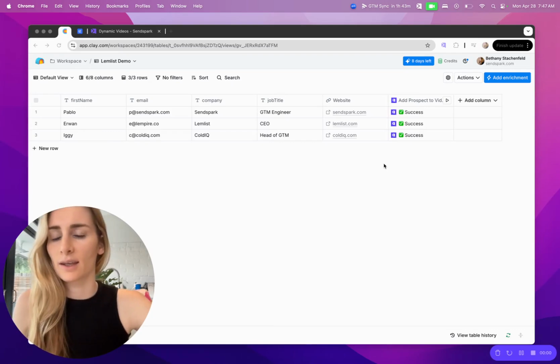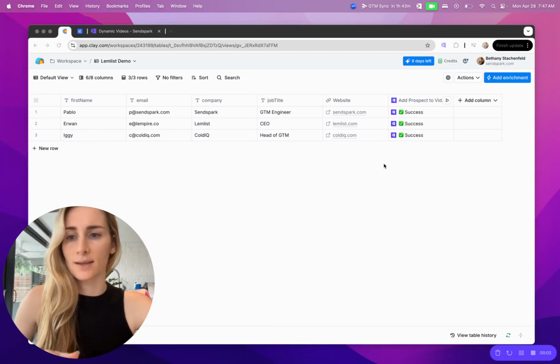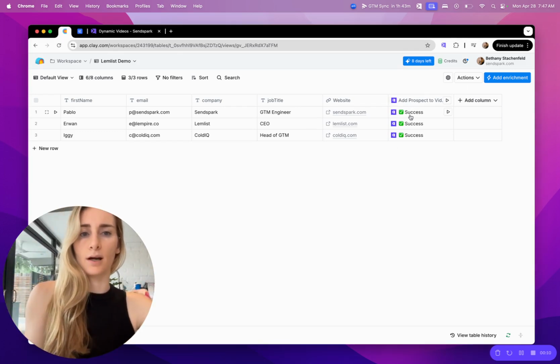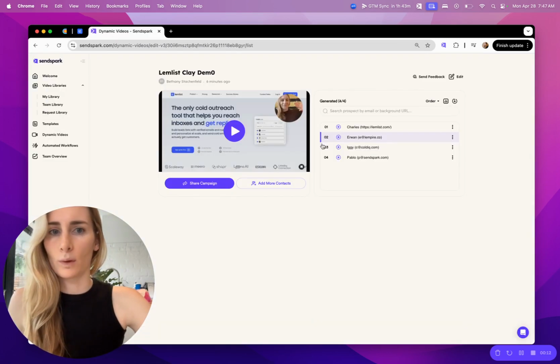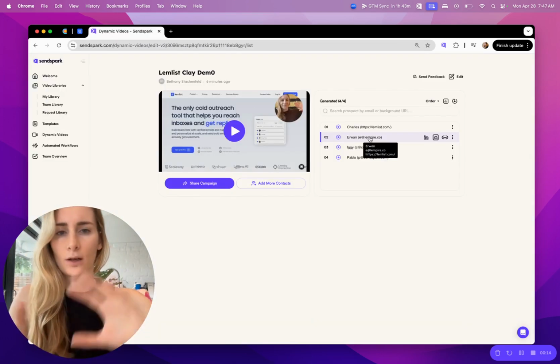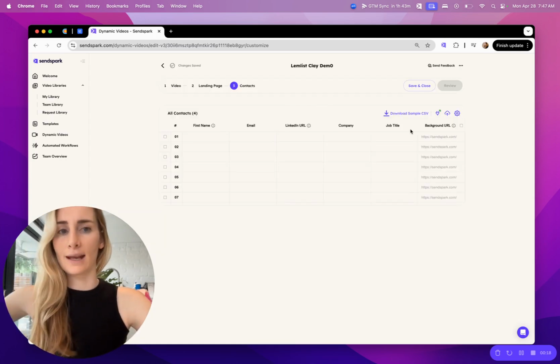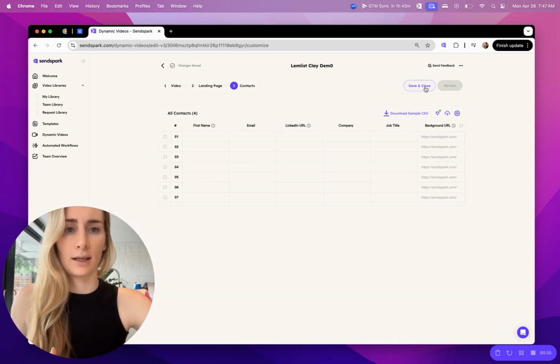Okay, to automatically send the videos in Lemlist campaigns after they generate, what you want to do is set everything up in Clay using the Sendspark integration. So you have your data in Clay, and then you're adding the contacts into Sendspark. And then when they get generated, they're going to be in your campaign here. So this is like, instead of manually adding contacts, you're just pushing contact data in here.